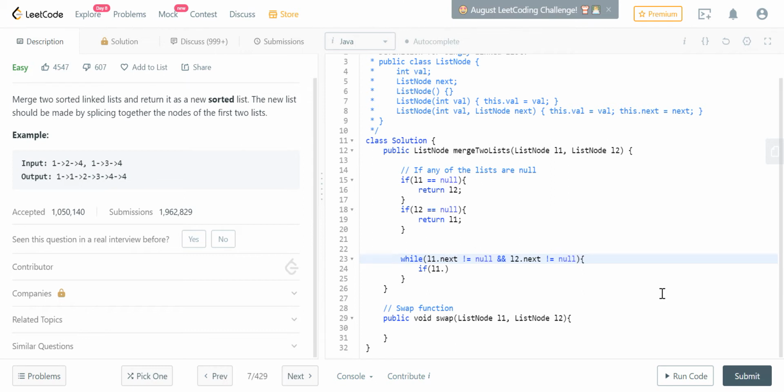Okay, so there are specific situations we have to address. First of all, if any of the lists are null, we just return the other list. And even if the other list is null, then we don't have any list to work with. So even if we return null, that's fine, and we really don't have another option. The second situation is we're traversing through both of the lists and one of the lists ends before the other, because they don't necessarily have to have the same size as per this example.